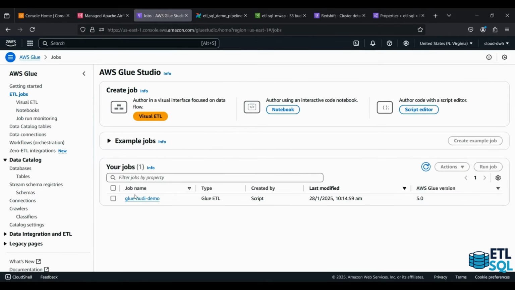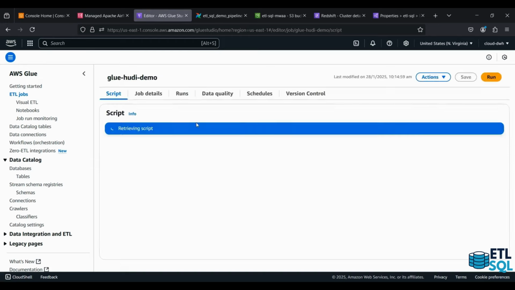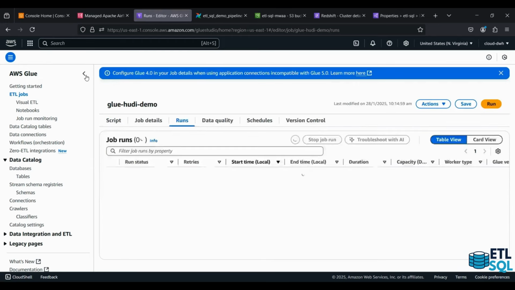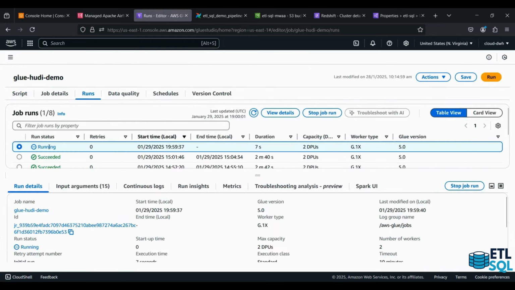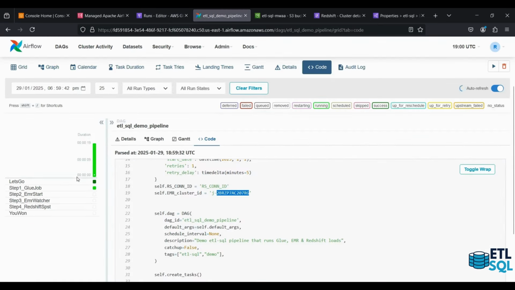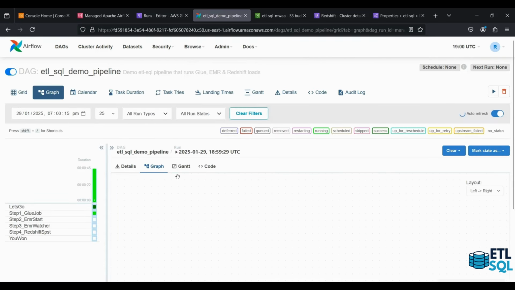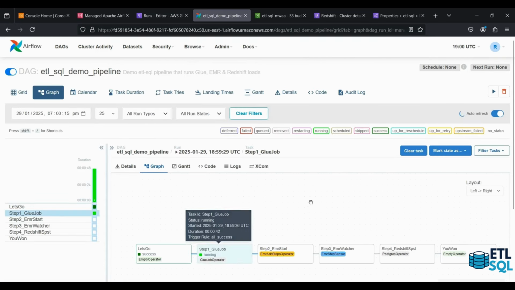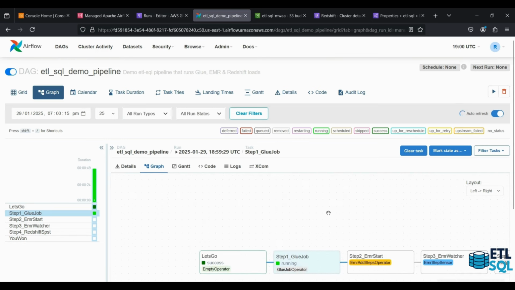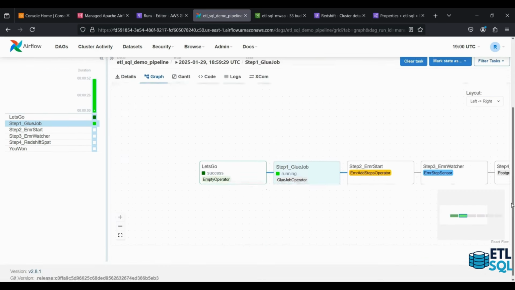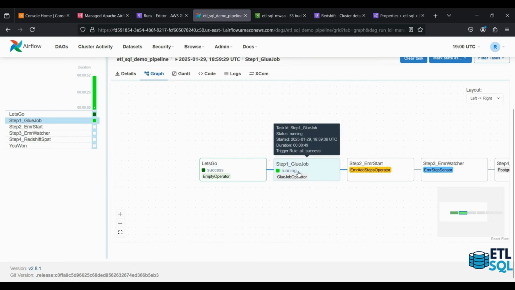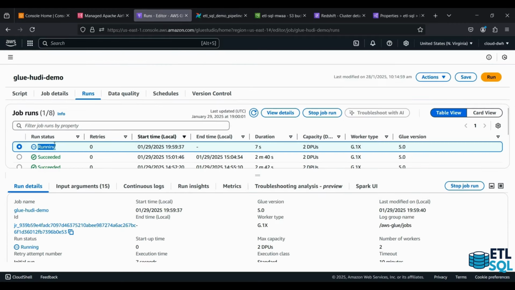I will go to Glue now, and see if the job triggered via Airflow is running here. So you can see, right, that the job was triggered via Airflow, and the same job I can see in Glue, in running state. So my connection from Airflow to Glue was successful, and I'm able to trigger a Glue job via Airflow. This job will take around 3 minutes to complete. We already know it. So let the job run.